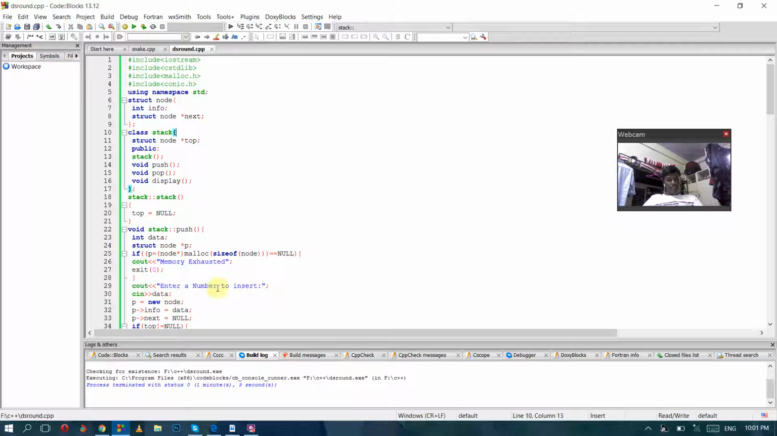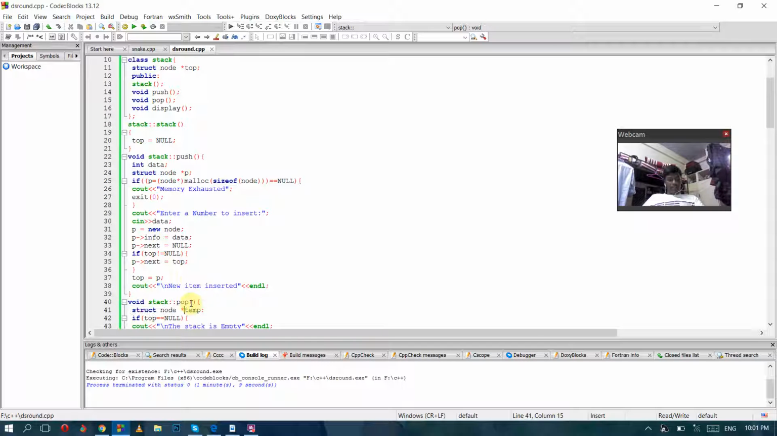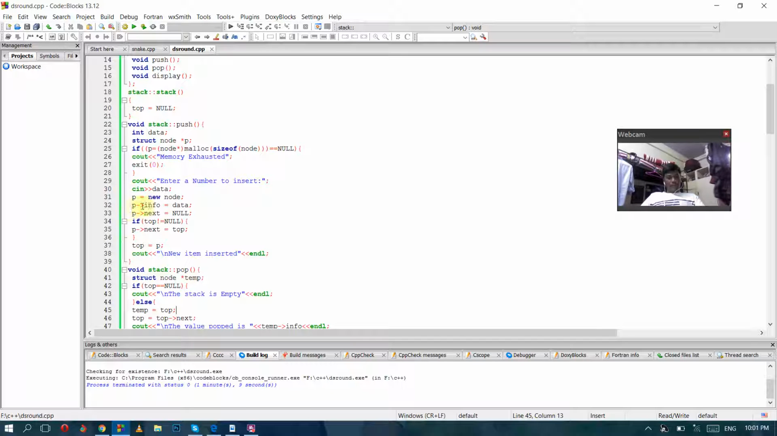And another cout is given, enter a number to insert, and cin data is given, which takes the data that has been entered. Now we are declaring p is equal to a new node, and we are setting p pointing to info is equal to data, and p pointing to next is equal to null. That is the next linked list node which we are creating.